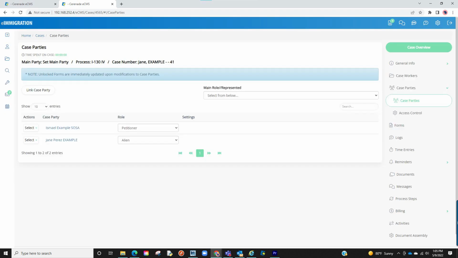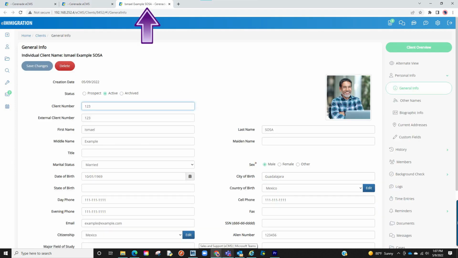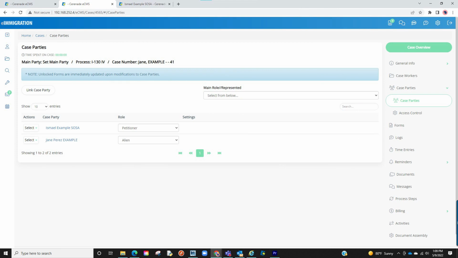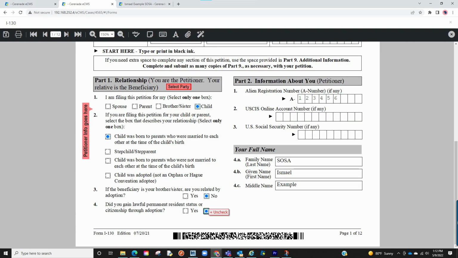Before we move on, something we can do is right-click on either profile and open it in a new tab. This will come in handy if you need to make instant changes on a client profile that will reflect on a form. We can now proceed to click on the Forms tab to the right. Once in the Forms area, we will click on the form name or the Open Edit button to the left, taking us into the form.